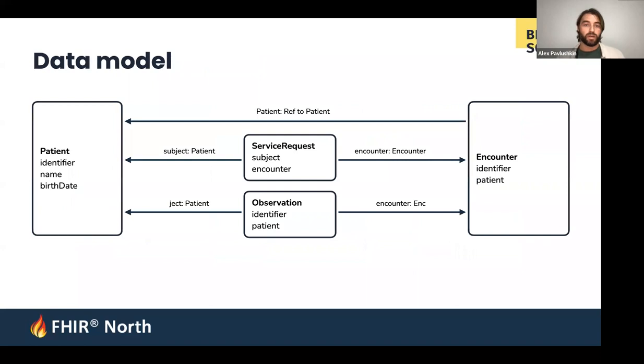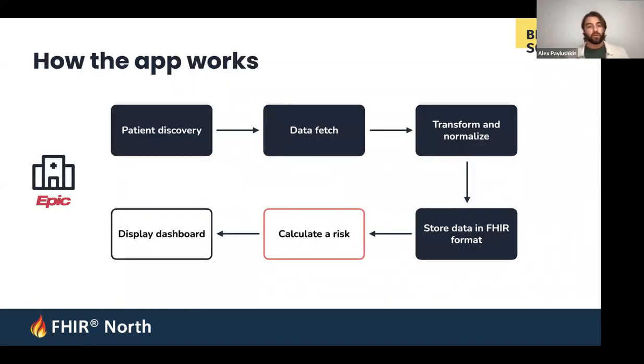Now we can store our data in FHIR format. It's a pretty simple set of resources, like patient, service request, observation, and encounter. The good side of this approach is that we already have a specification of the data model. Actually, the FHIR specification is the documentation for our database model. Yes, we can extend these resources if necessary, but generally FHIR covers all our needs. And now we are ready to calculate risk using the ML model.